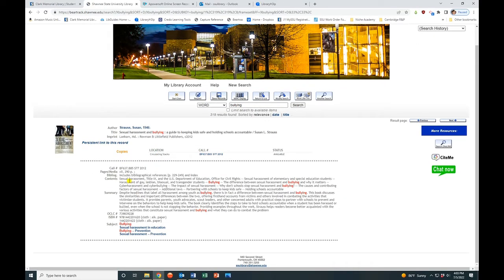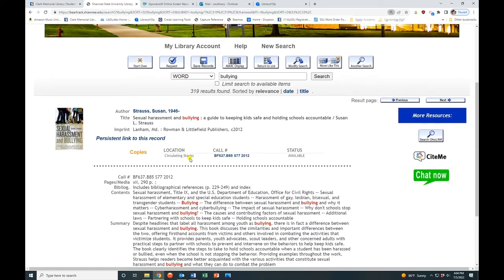And now you'll notice right here, it also gives you the contents and the summary, which can be helpful. And I know this is real tiny, so I'm going to zoom in a little bit so you can see better. You'll notice it gives us the location of that book. It says circulating stacks, which just means it's on the top floor. There's the call number. This is the Library of Congress system, and it arranges books by letters, and certain subjects have specific letters that go with it.